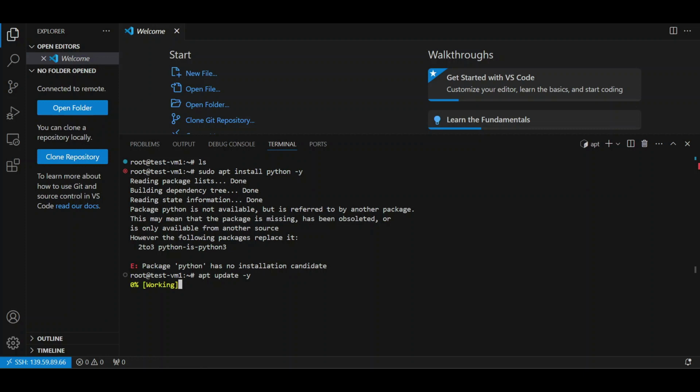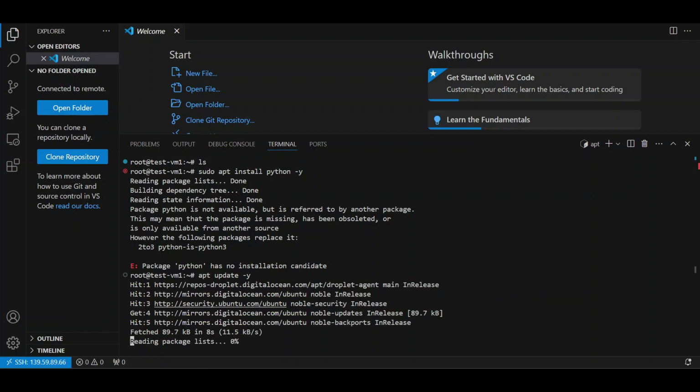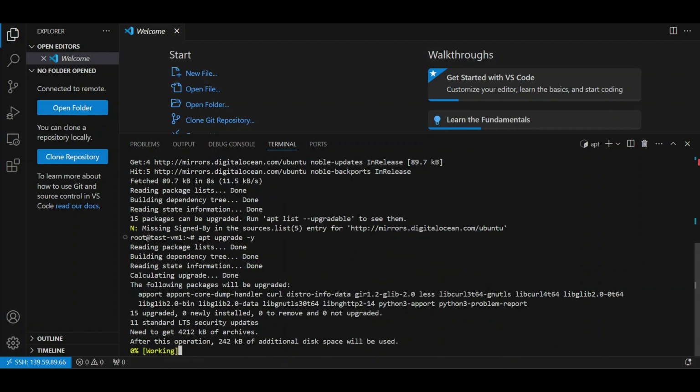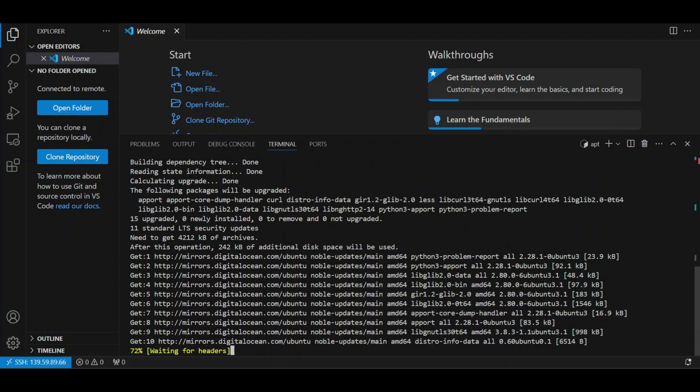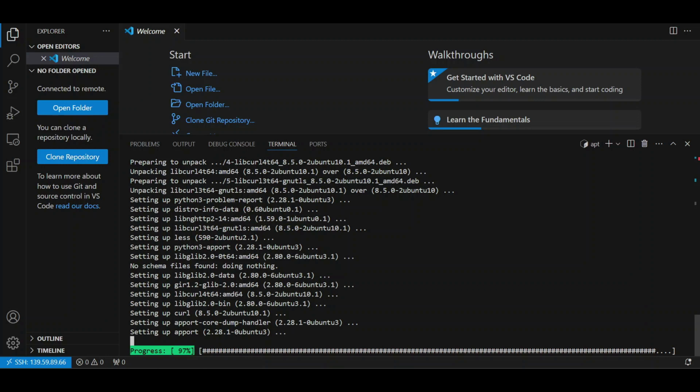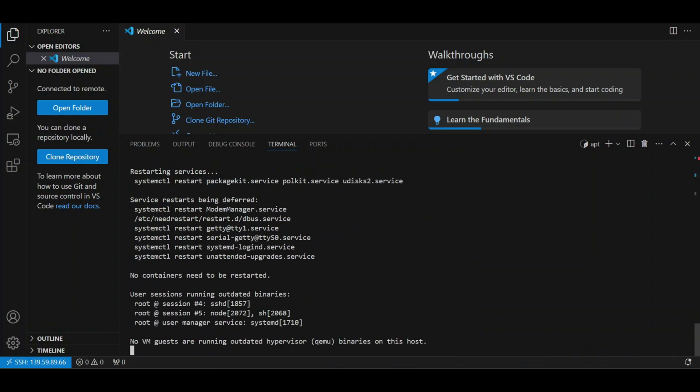So it will take time, I think. Let's wait. Okay, so this is done, like missing something. And reading packages list, done. Okay, so let's update also. So we are updating and upgrading our remote host with the latest packages. And after that, let's run this command again.